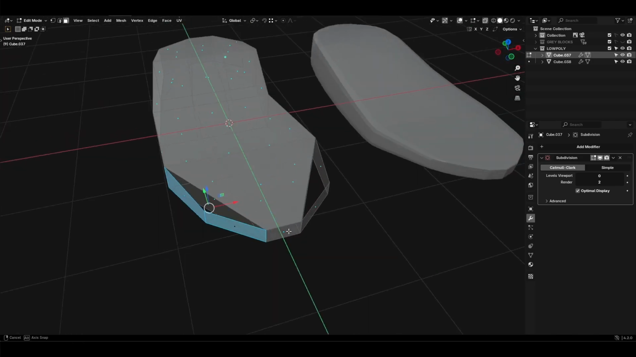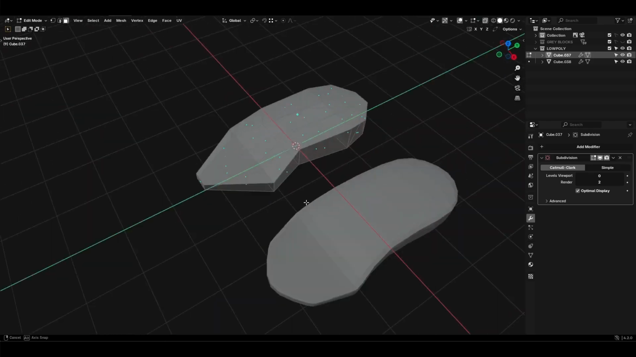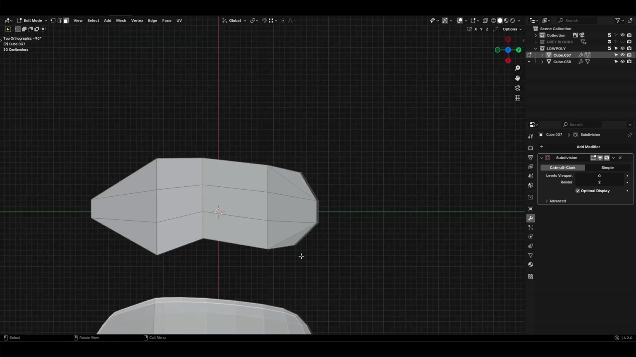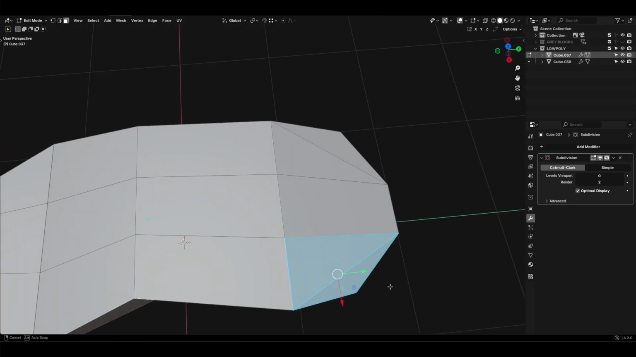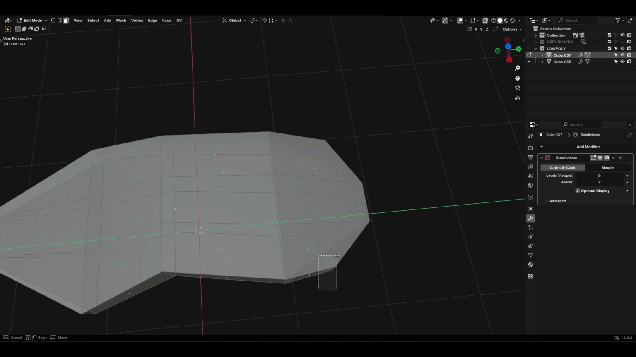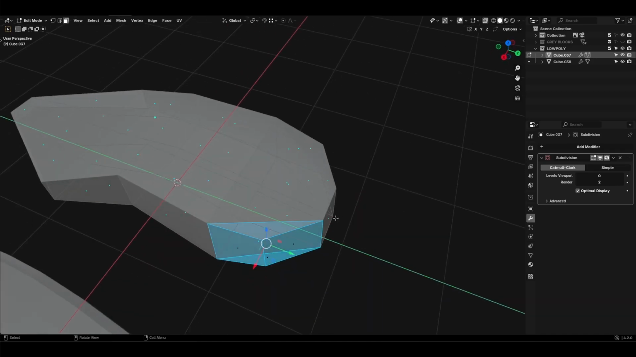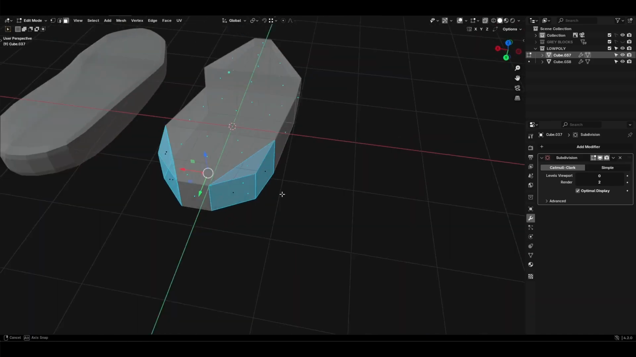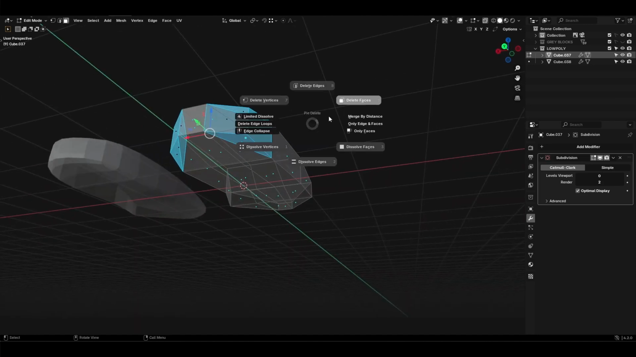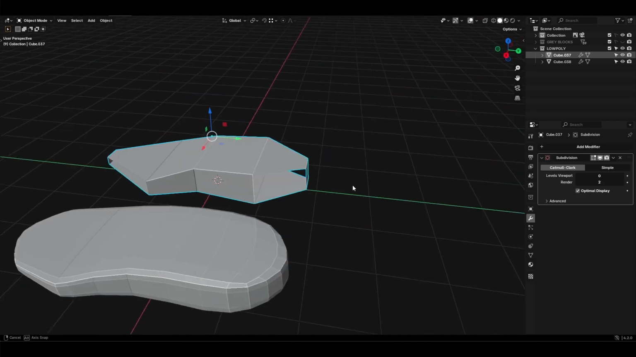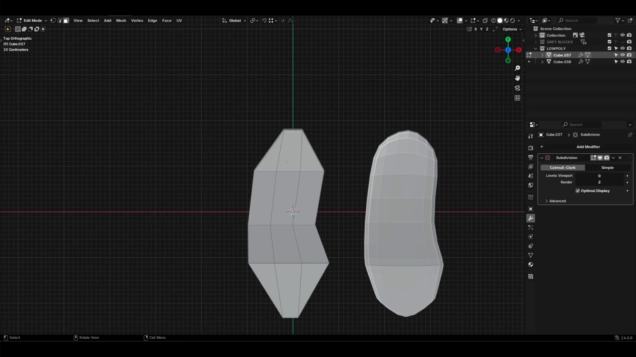Faces. This thing has to be deleted as well. Also at the back, only this face. Same thing that we have done in the front. Delete faces. Okay. Next is we're going to add an edge loop in the middle.